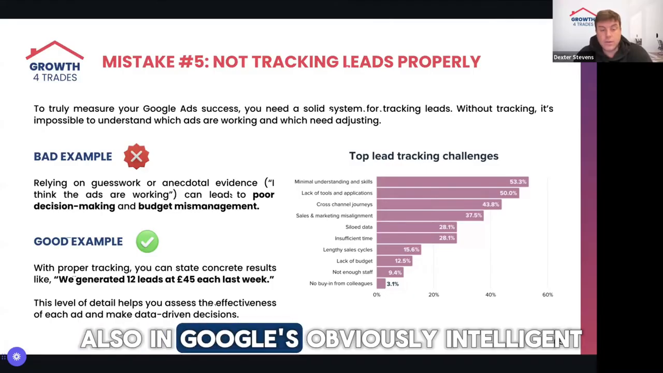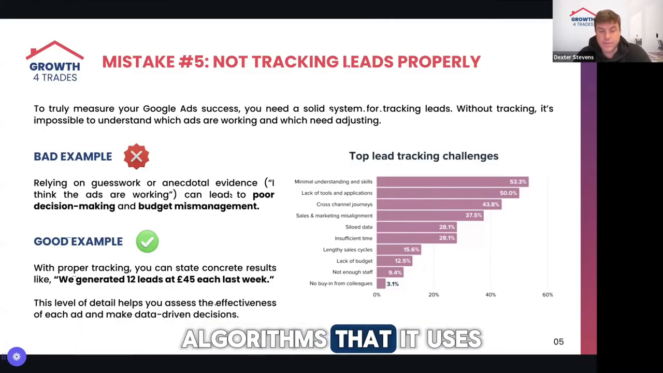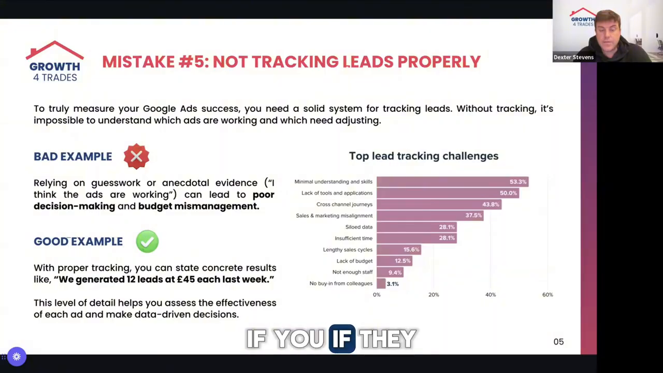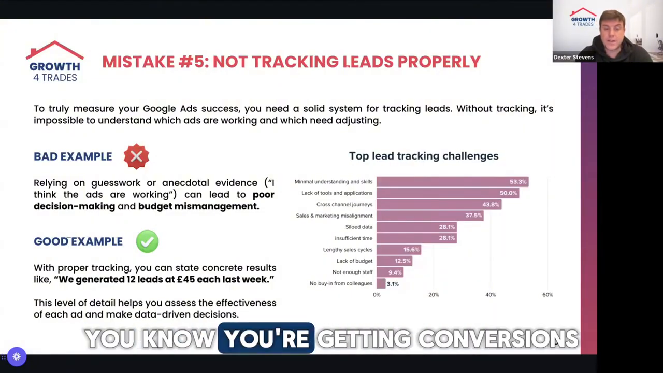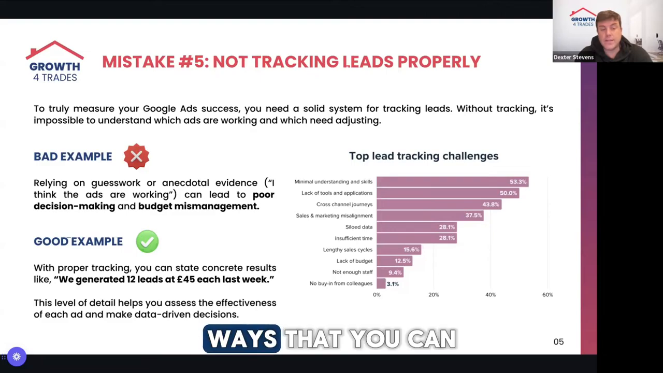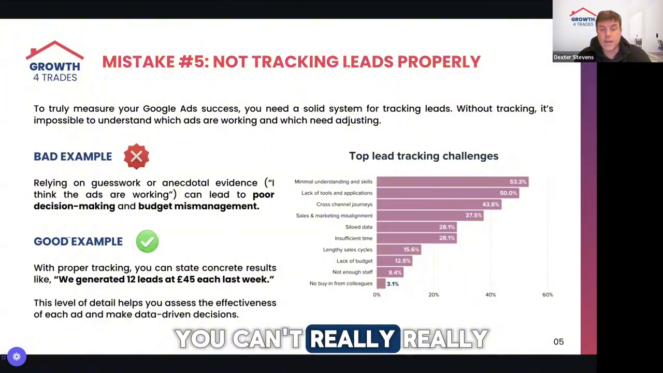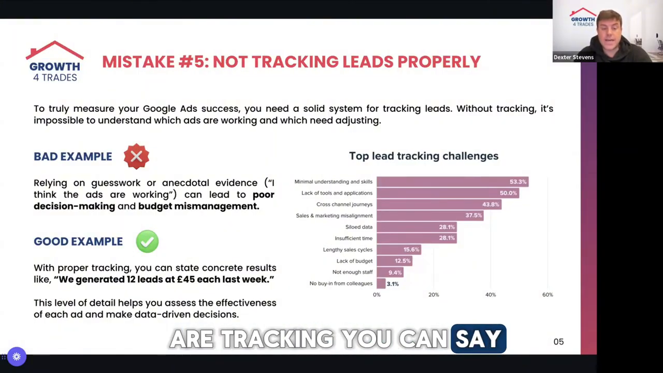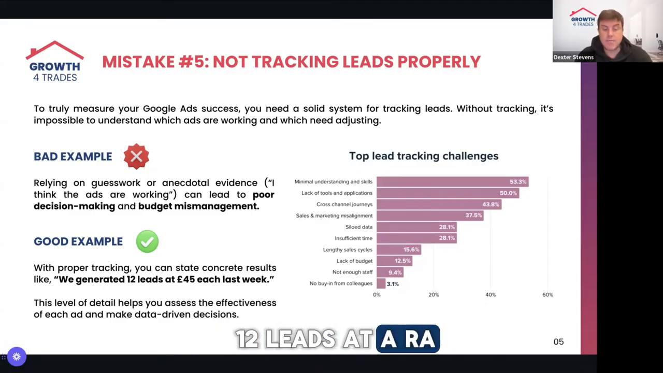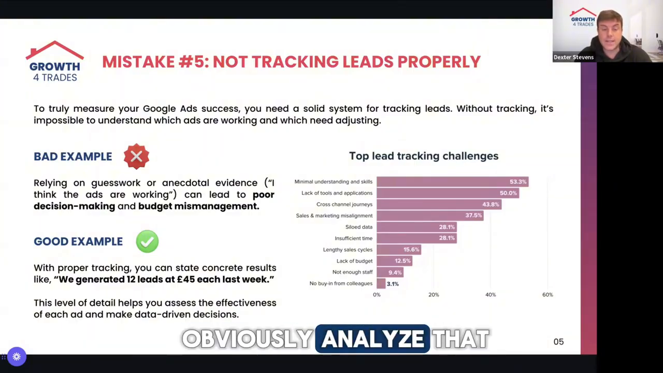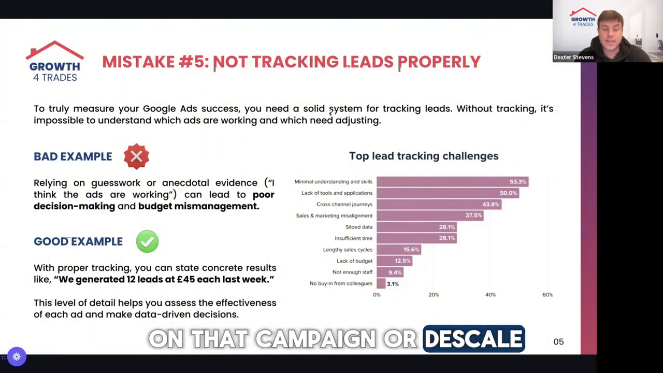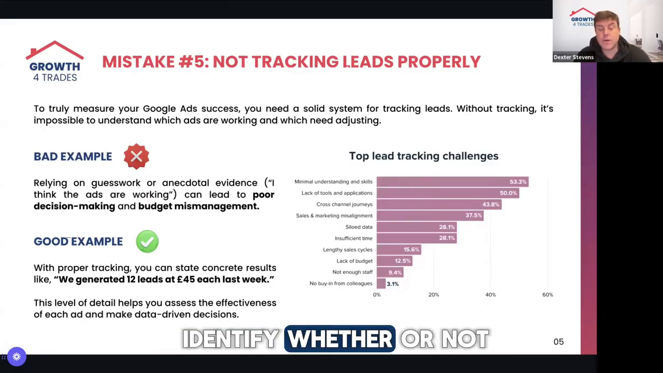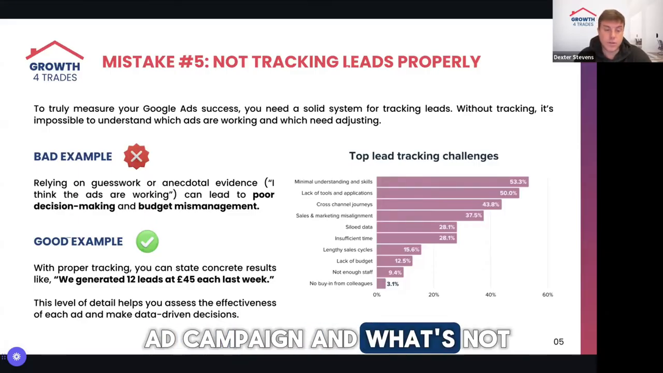Also, with Google's intelligent algorithms, if they can sense that you're getting conversions, there are ways that you can improve that from the data. But of course, if Google doesn't know what a conversion is, then you can't really improve the campaign. Whereas if you are tracking, you can say, we've created 12 leads at a rate of £45, for example, and then you can analyze that. You can scale on that campaign or descale, and you can really identify what's a good ad campaign and what's not.